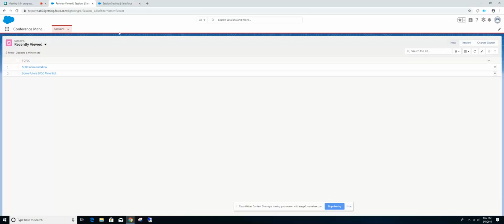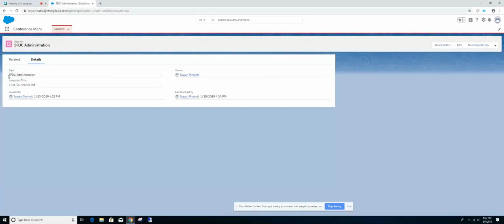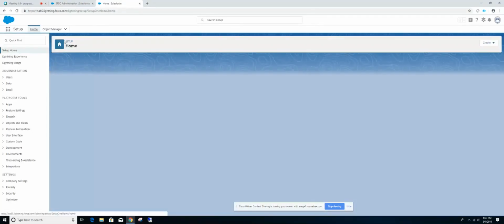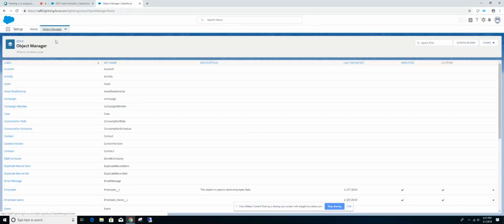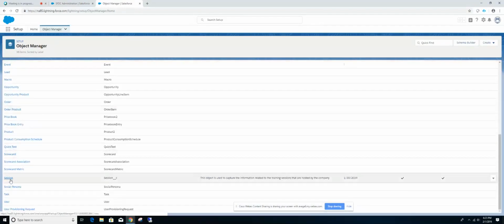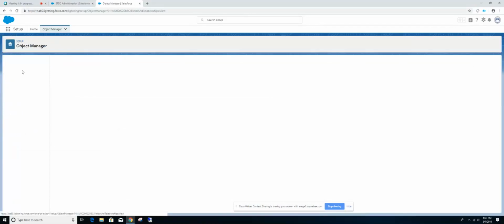All right. Now, I just want to add a field. We have topic and schedule time. Let me add a field called agenda. In order to do that, we go to setup, then to object manager, and then to our object called session, and of course fields and relationships. Then I click new.